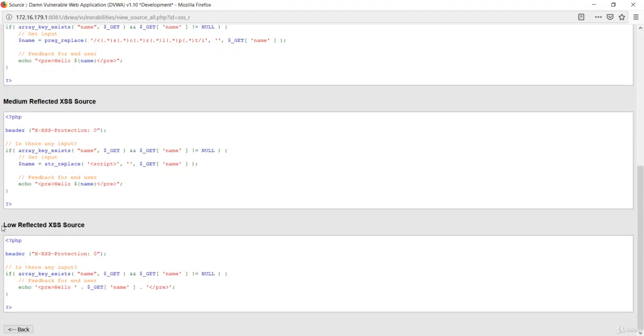Over here first, let's see what was there in low security. They haven't assigned any function to restrict the injection. But if you look at medium reflected XSS source, there is this function, replace. This function is replacing the word script from our payload and converting it into a blank space. That's why we are not able to inject this payload. If you see, the script is written in small letter.